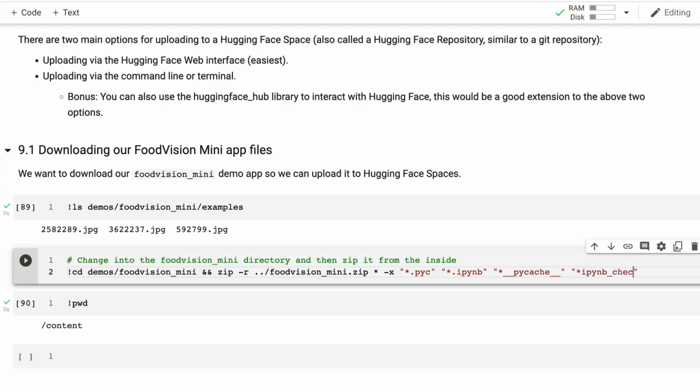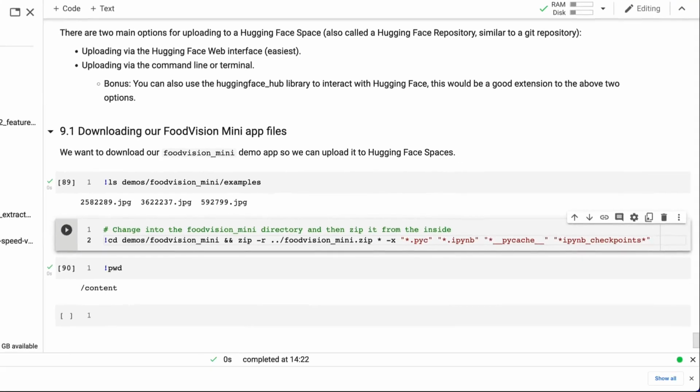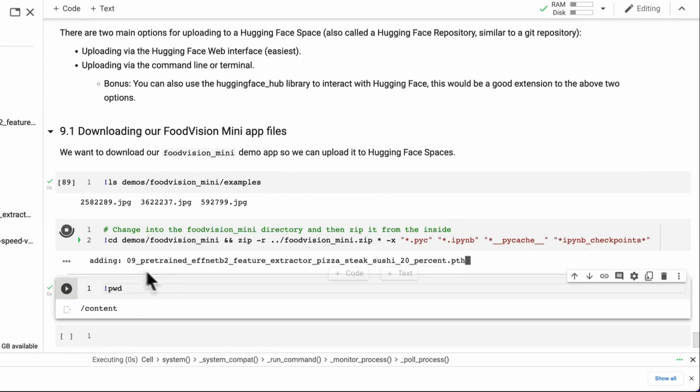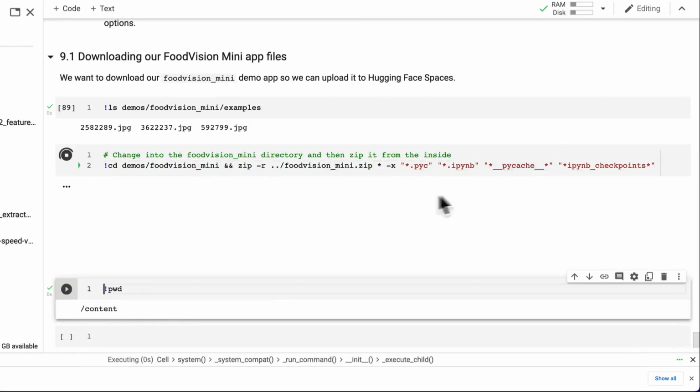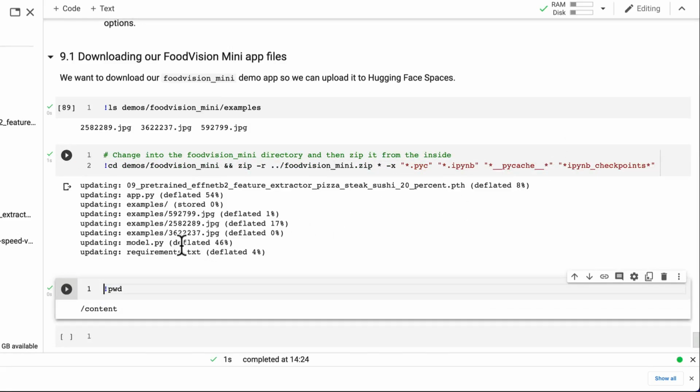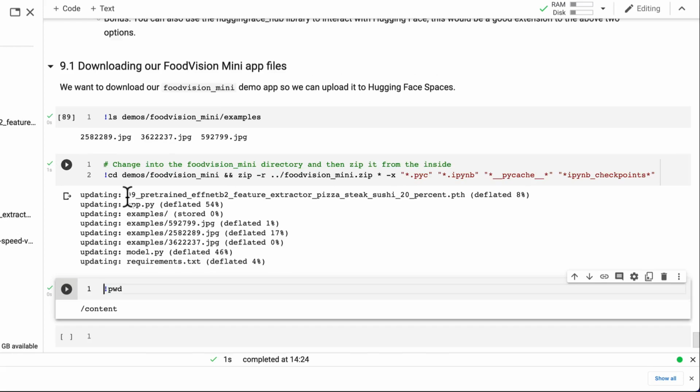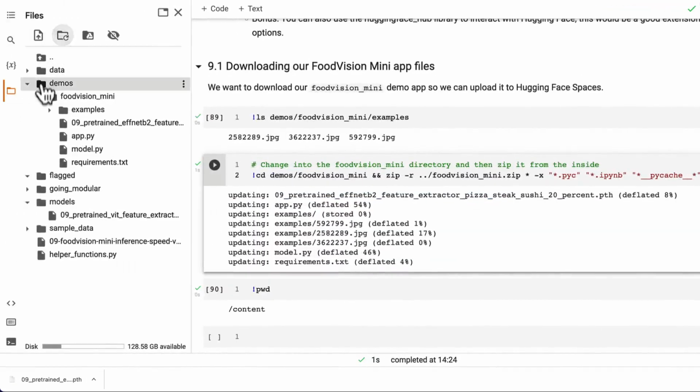ipynb_checkpoints, and we'll put a star there. So let's see how this goes. Or maybe, do we need to do something else? Yeah, let's just see how that goes. There we go. Did it add that? Oh no, we need to add a star on the end there. Beautiful, there we go. Okay, so what do we have over here?